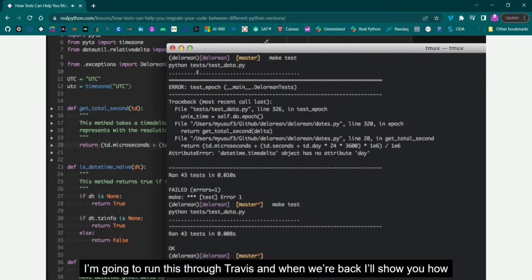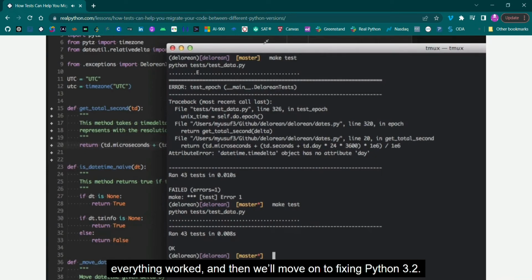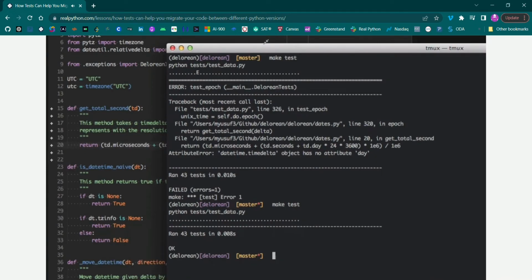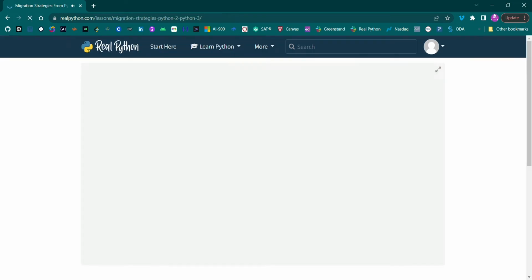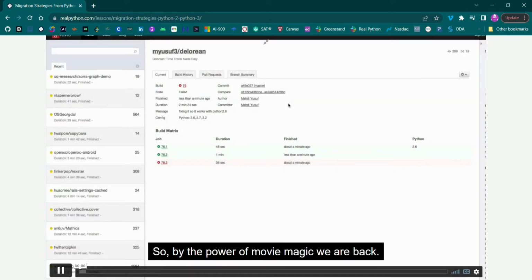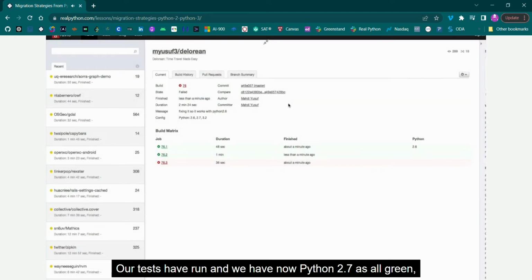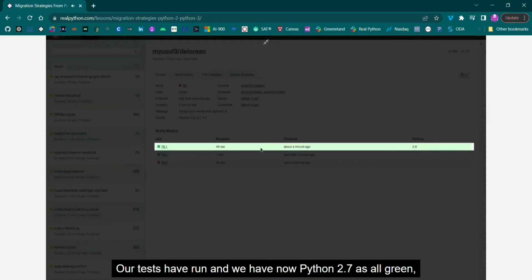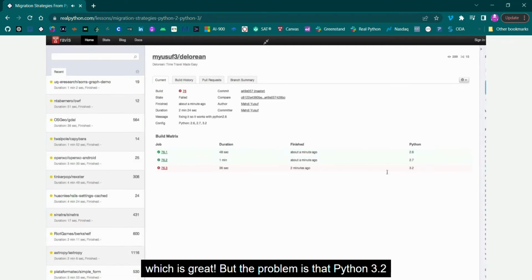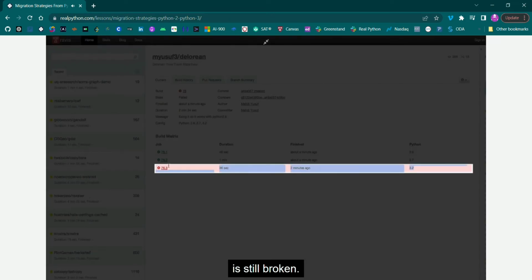So I'm going to run this through Travis, and when we're back, I'll show you how everything worked, and then we'll move on to fixing Python 3.2. So by the power of movie magic, we are back. Our tests have run, and Python 2.7 is now all green, which is great. But the problem is that Python 3.2 is still broken.